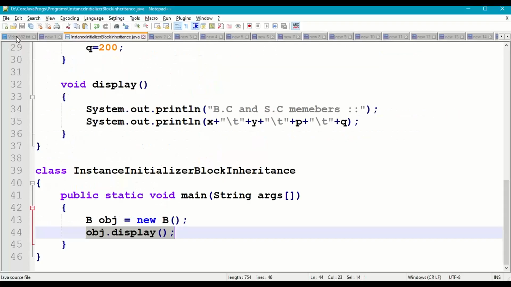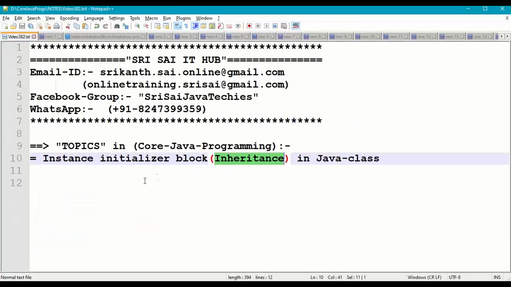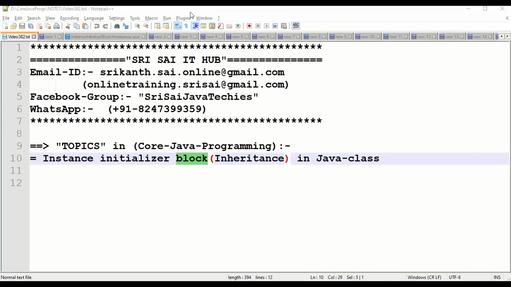So we can use the instance initializer block with inheritance, in base class and subclass, in Java programming.